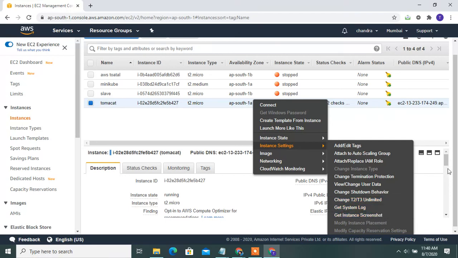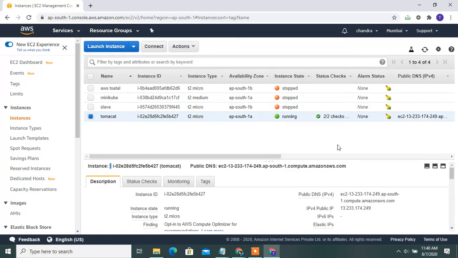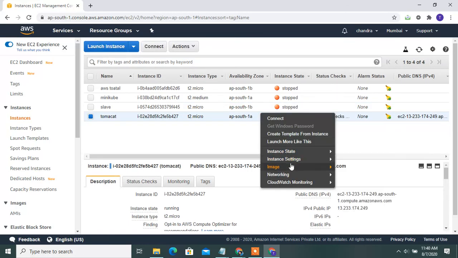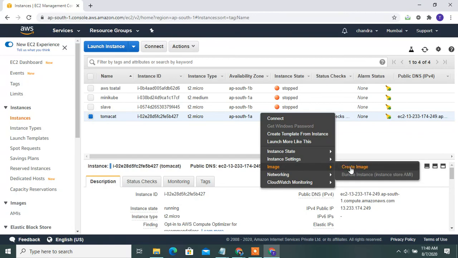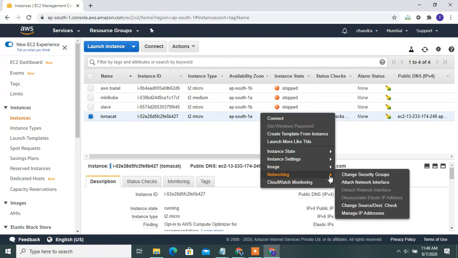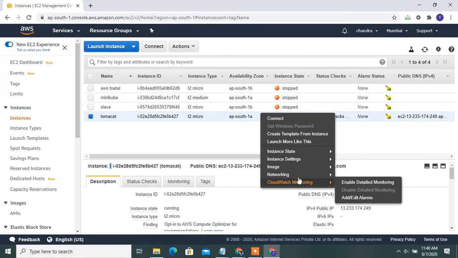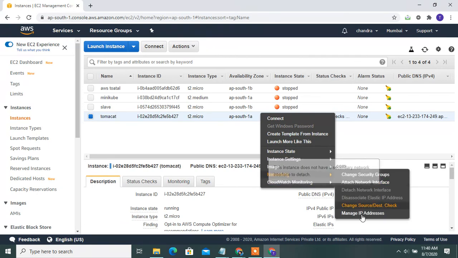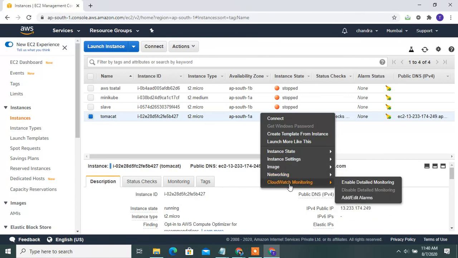Instance screenshots can also be mentioned here. Next, an AMI image can be created; you can definitely create the image. On the networking side, you can add security groups, which I already explained. You can also attach a network interface, and enable monitoring here.